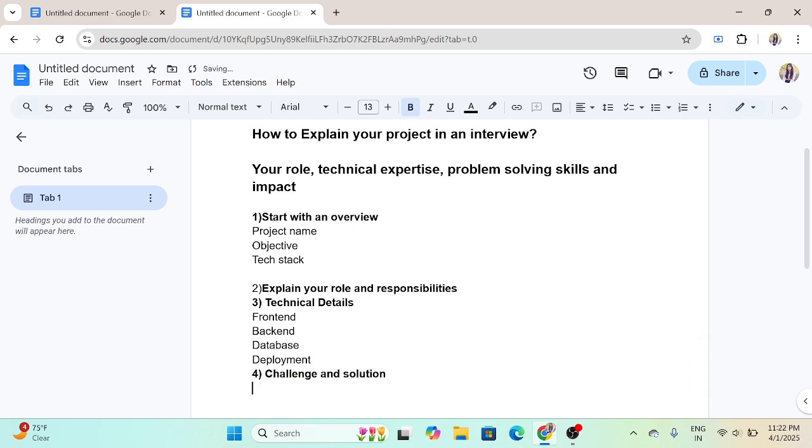And the last one is the fifth: impact and result. You designed this project, so what is the impact and what is the result?